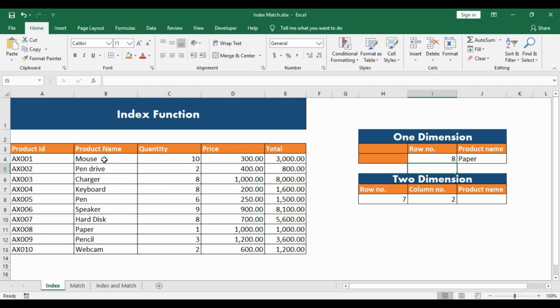Now let's check it out. 1, 2, 3, 4, 5, 6, 7, 8. Yep, 8 paper is what is there and paper is what we have got as an answer. Now this is for one dimension, but if we have several rows and several columns like the data set that we have, we will use a two-dimension index function.